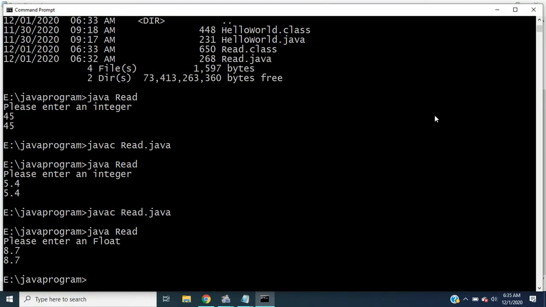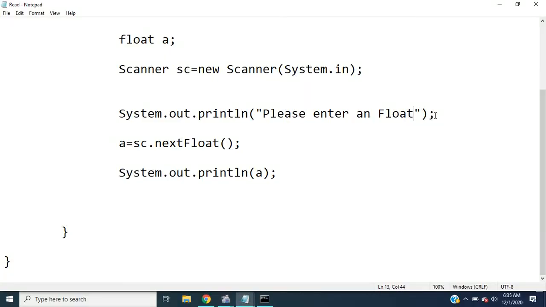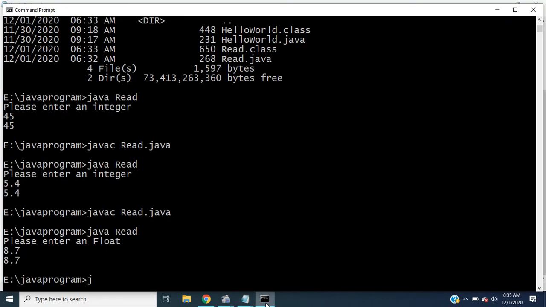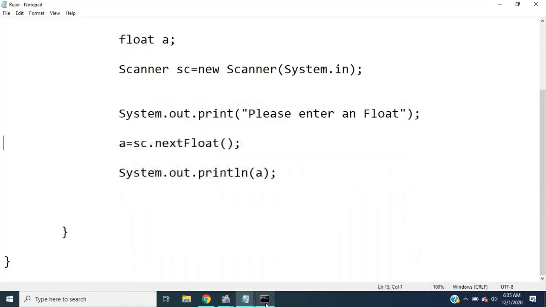Likewise, you can read any integer, float, char. In order to check all the methods which are available to read the values, simply you can make use of the command javap.